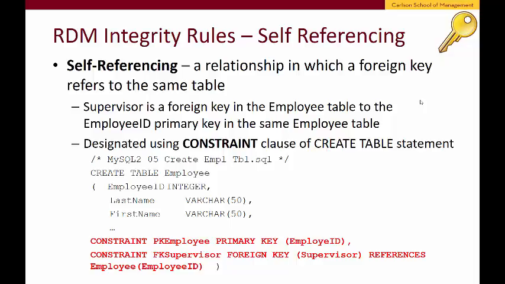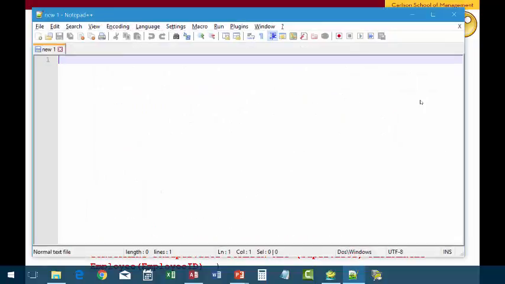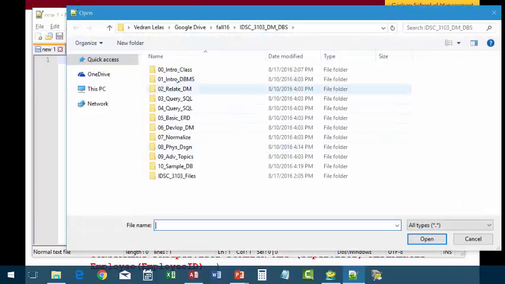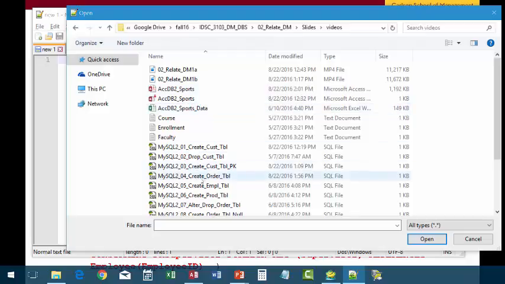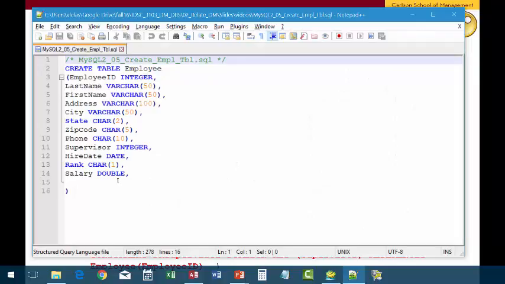So what we're going to do for the end of this video is add the primary key, PK employee, for the employee ID column, and then the self-referencing foreign key for the supervisor. Let's switch back to Notepad, open up the fifth of the scripts, which is the create employee table script, and then scroll down to the bottom and add the two constraints, one for the primary key, one for the foreign key, following the bottom of the slide in red.